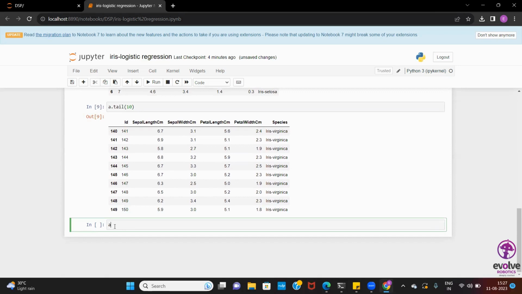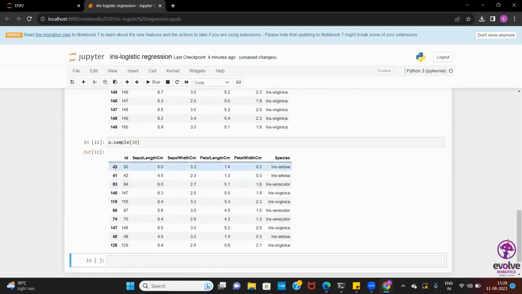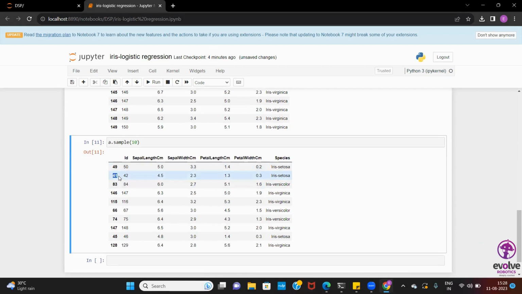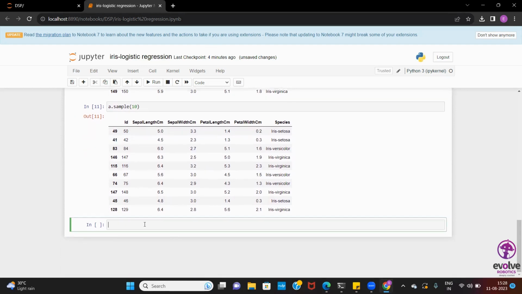Next thing, if you want to get a sample, 3 sample rows, or say 5 sample rows. Not 5. Okay, let me give 10. Can you see? 49th row, 41st row, 83rd. So it has printed random 10 rows from this dataset.